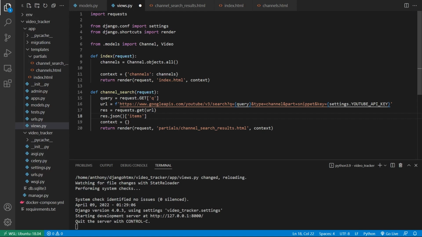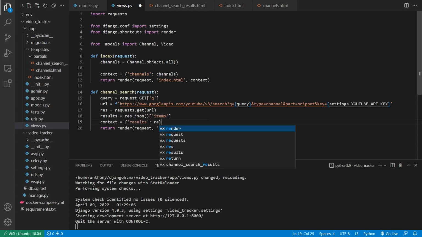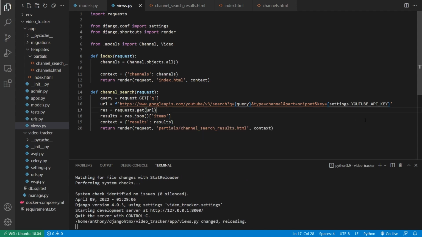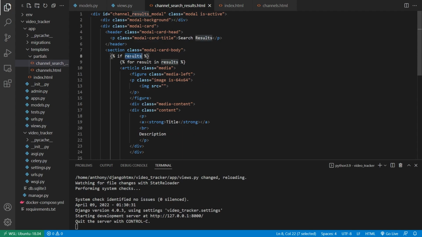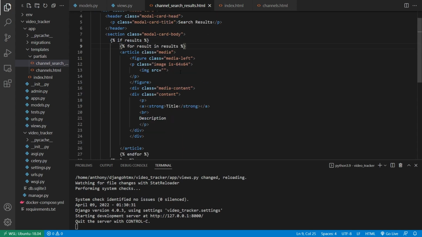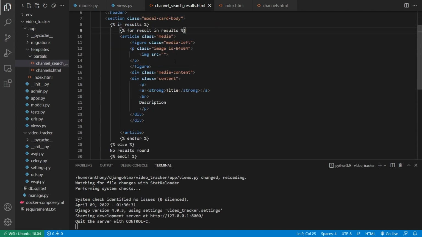So if we go back here and we call this something like results, we can pass this to the context. So results just like this. Let me put a space here. And then if we go to the search results here, we see we're checking for the results and then we're looping over them. So I have three things that I want to appear. I want to have the thumbnail, I want to have the title, and I want to have the description. So let me go ahead and add those.